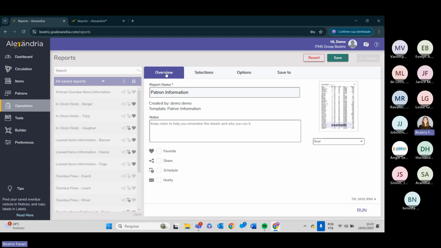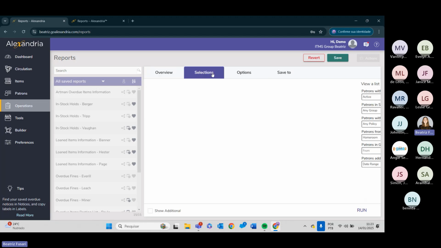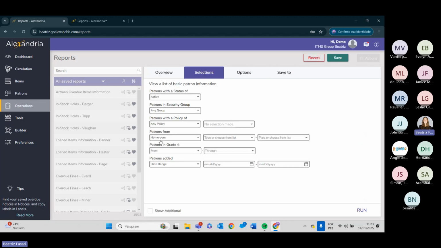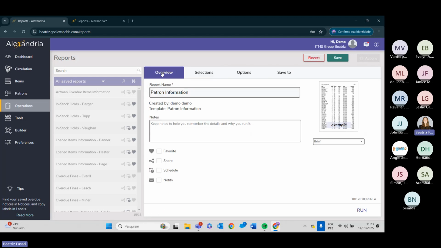But let's come back here to overview because we have something important. Right now, I have everything that I want selected for my report to be ready to run. But let's suppose I want to schedule it. I want it to run monthly. So I can come here to schedule.